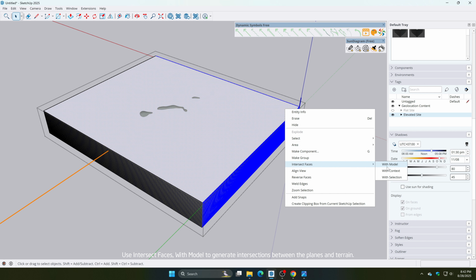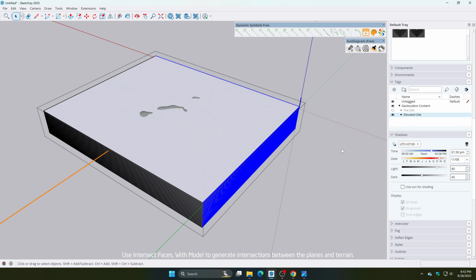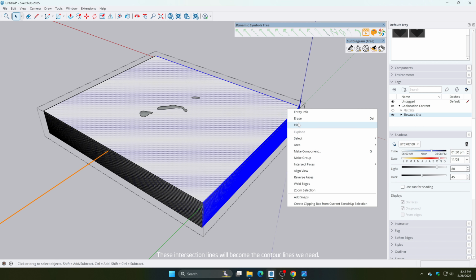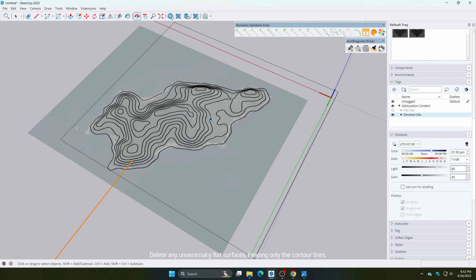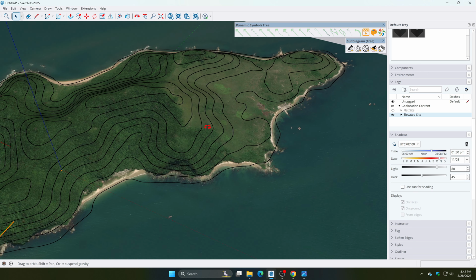Use intersect faces with model to generate intersections between the planes and terrain. These intersection lines will become the contour lines we need. Delete any unnecessary flat surfaces, keeping only the contour lines.